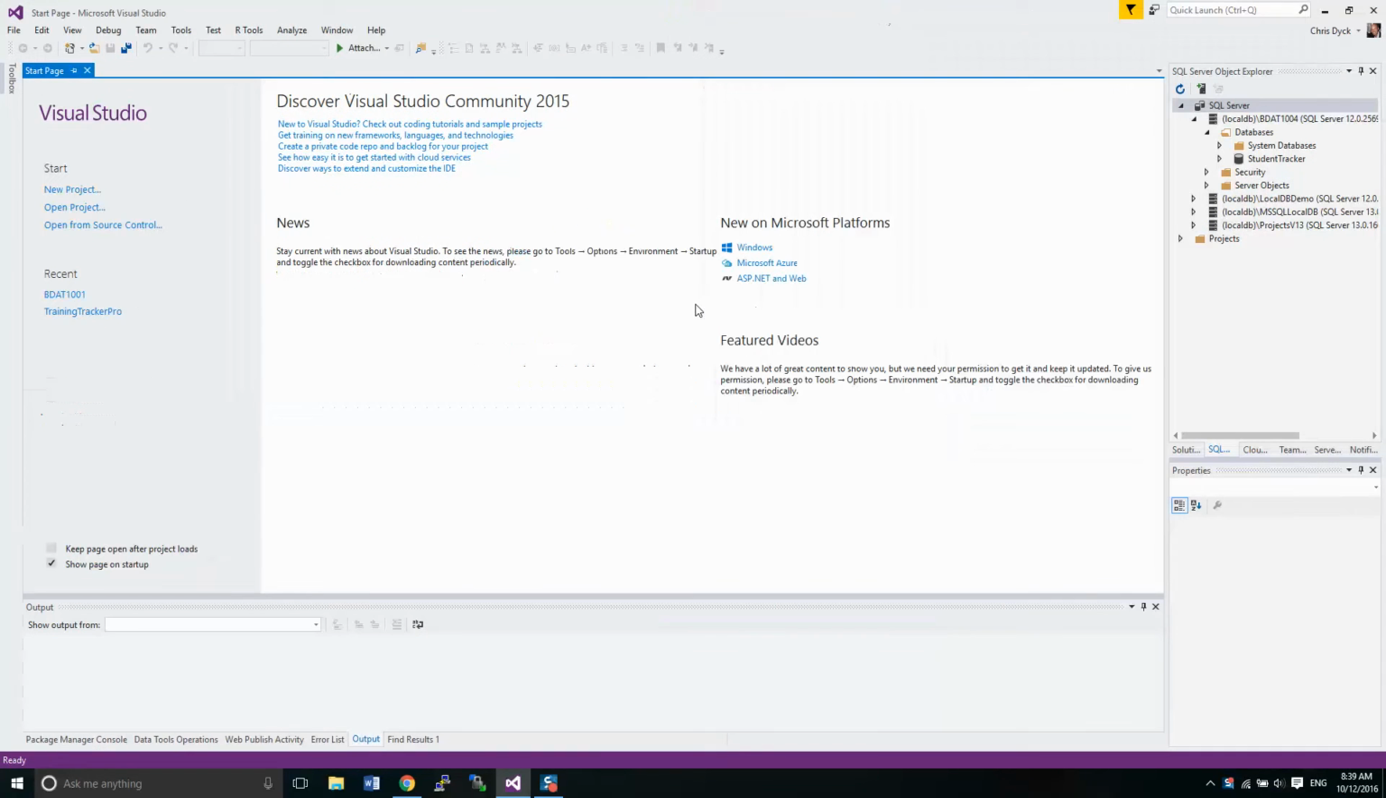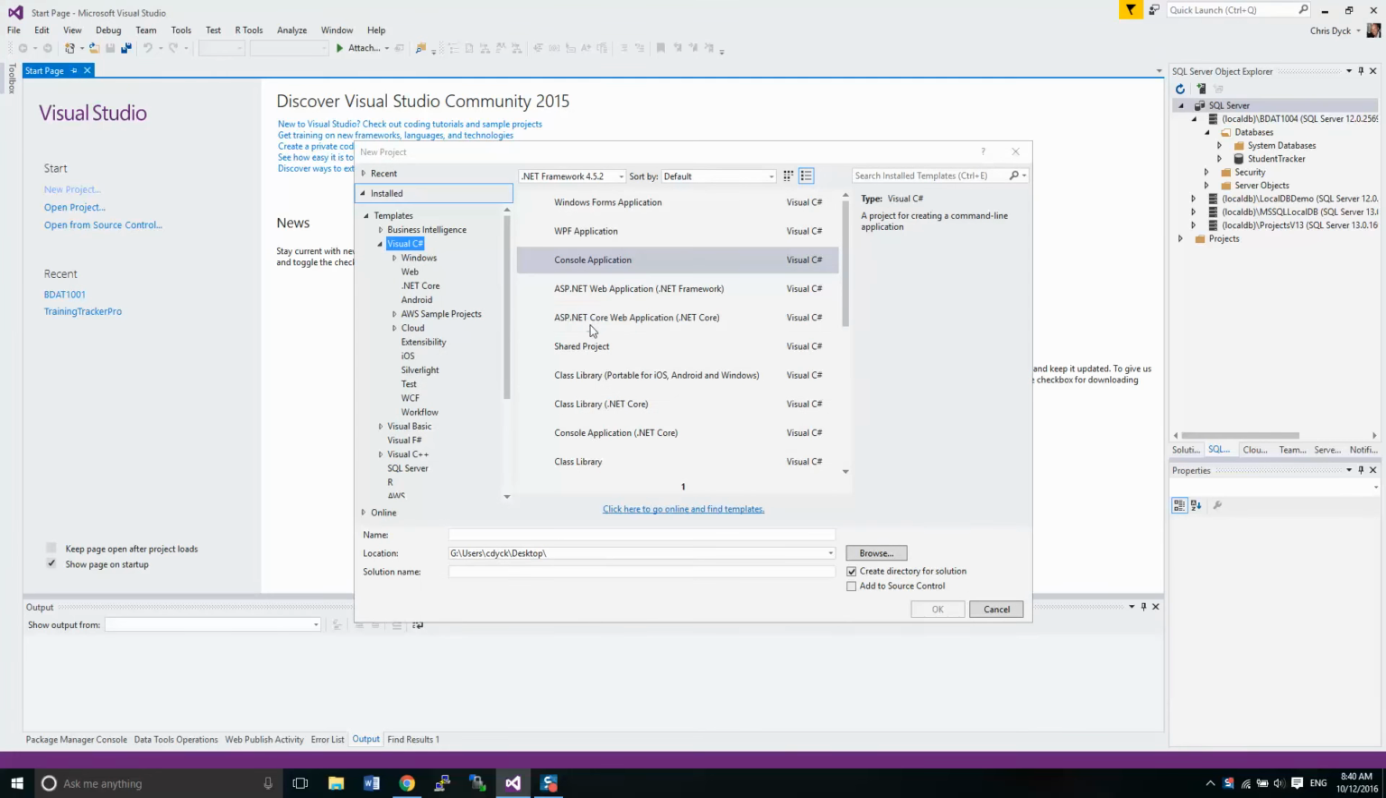Today we're going to be working with Visual Studio and C Sharp. We're going to connect to our student tracker database using ODBC connections. So in order to do this, what we have to do first is create a new project. We're going to use a C Sharp console application, and we'll be using the SQL data client object in C Sharp.